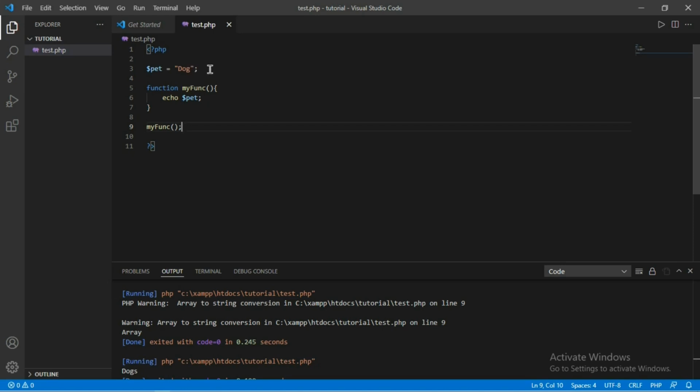A global scope is for variables that can be accessed outside of a function, while a local scope is for variables that can be accessed only inside a function. For example, we have this variable pets. We have a function, and inside of the function we have echo pets. That means we are asking the function to echo this value anytime it is called. But the problem is that pets is actually outside of the function, which means it has a global scope and cannot be accessed inside of this function.